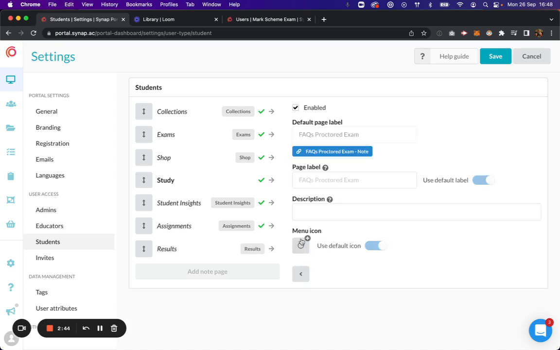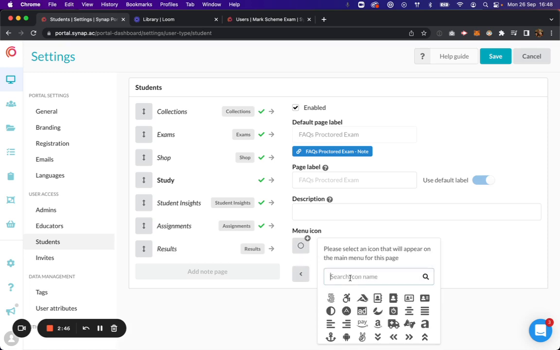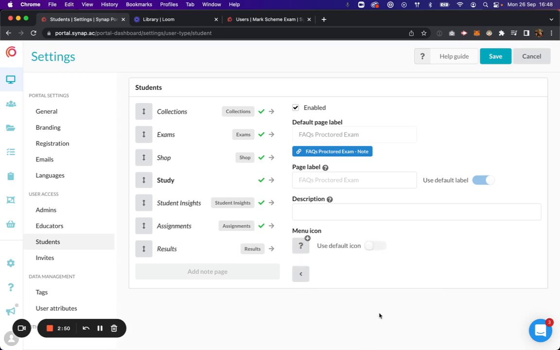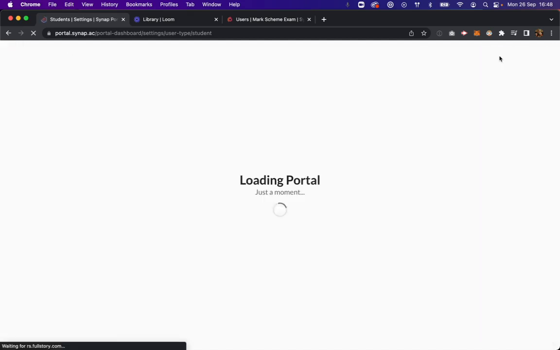Now by default, it'll just pick this little circle icon. Because these are FAQs, I'm going to find a little question mark to use. So I'm going to use this one. And do I want to change the label? Probably just want it to say FAQs. So I'm going to save that.